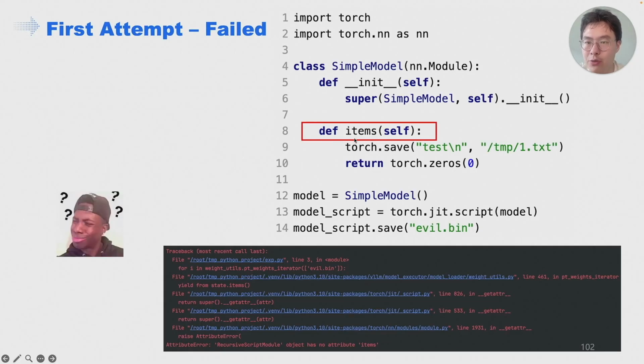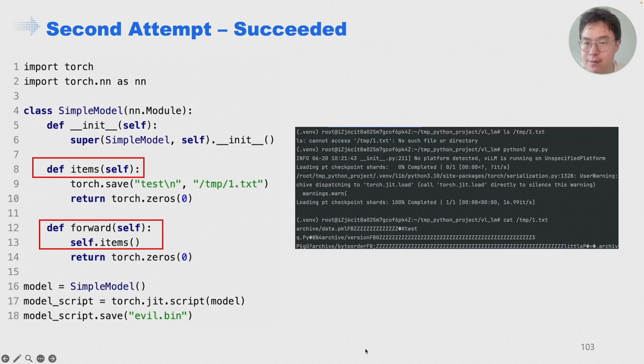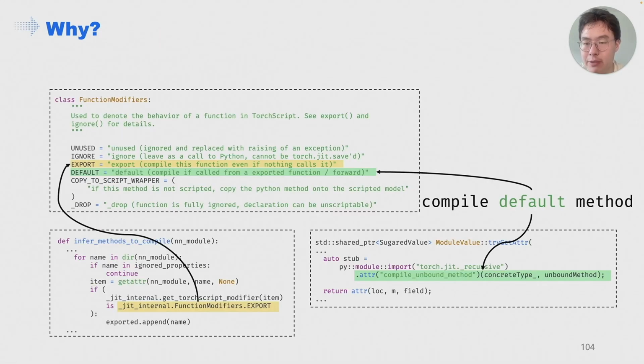So I just tried for the first time, and you can see that I changed the function name from forward to items and ran the code, and it still says that our model doesn't have the items attribute. But if we write it this way, and we just call the items function in our forward logic and run the code, you can see that we successfully create a file, and this means we succeed.